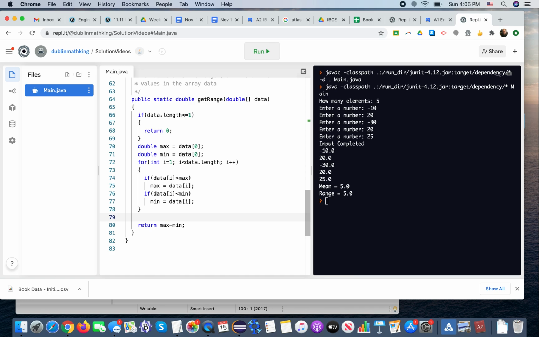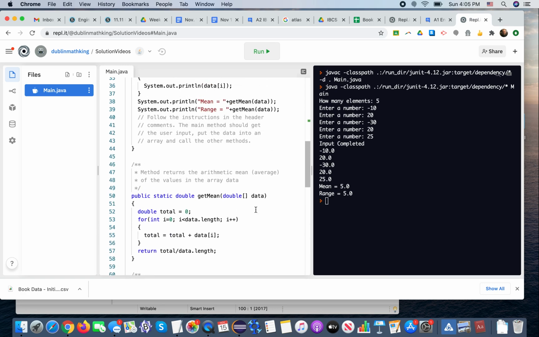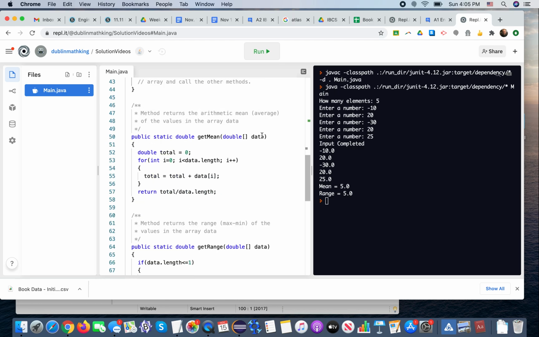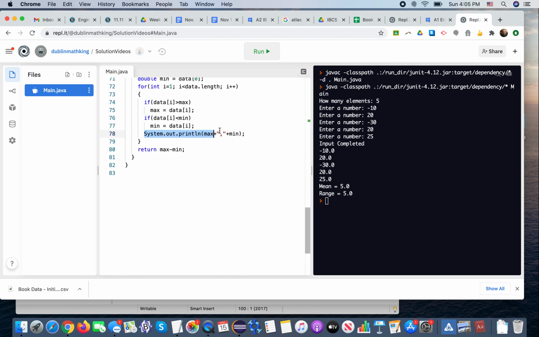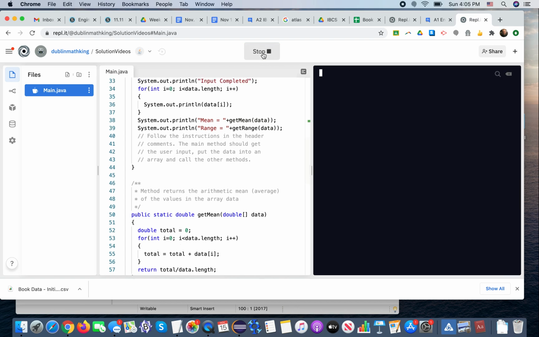So we're going to come down here and do printing out the max and the min each time. Oh, never mind. The reason is I had get mean instead of get range. I was wondering what I had done wrong, and apparently it was not in the method, but in the get range call right here. So let's run this again.